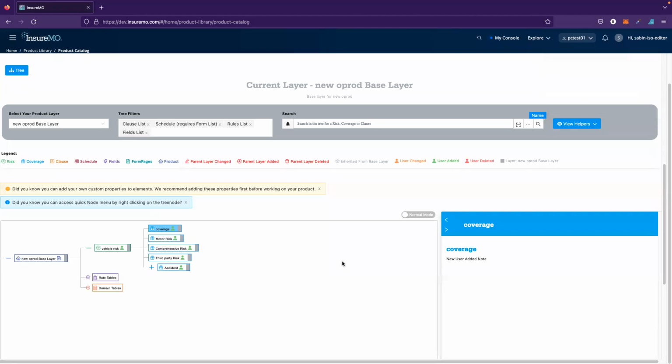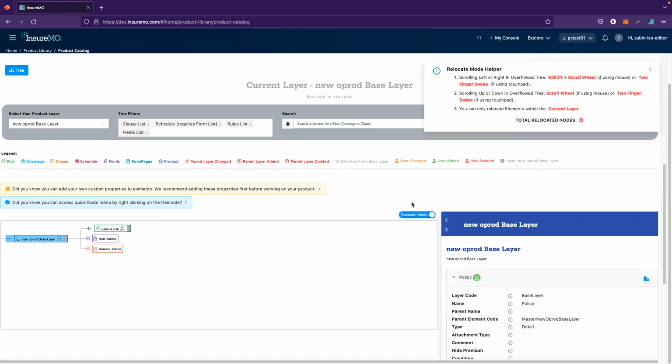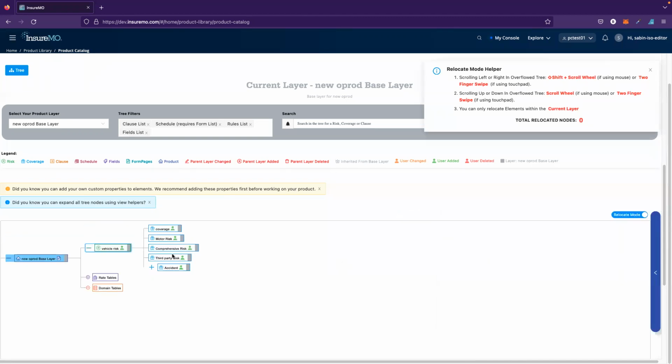You can also reorganize your elements within the product using the drag and drop feature. Navigate to the normal mode toggle. Toggle it to relocate mode. This will then let you drag and drop elements within the product structure. Let's reorganize this accident into the product now. Let's add a new risk first.